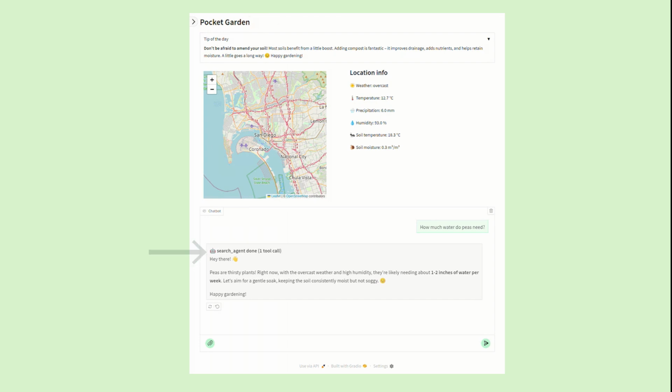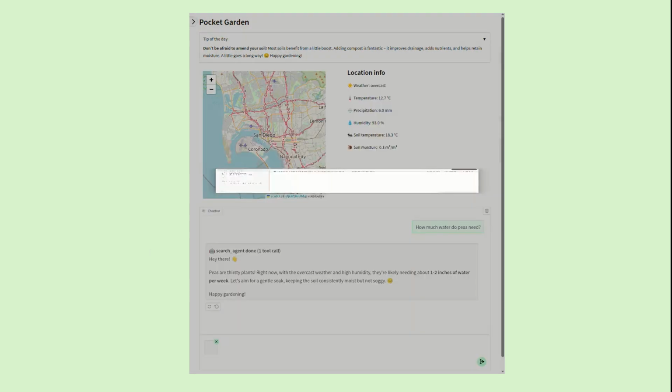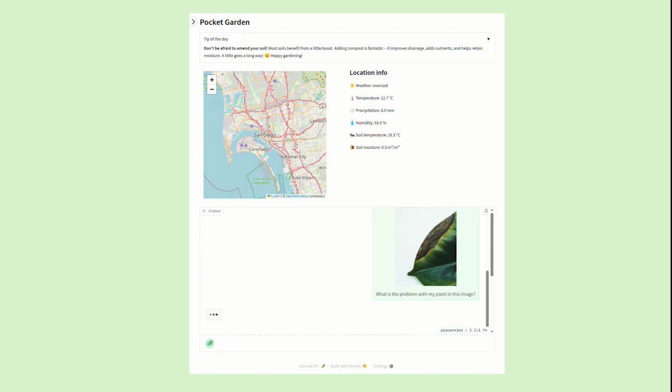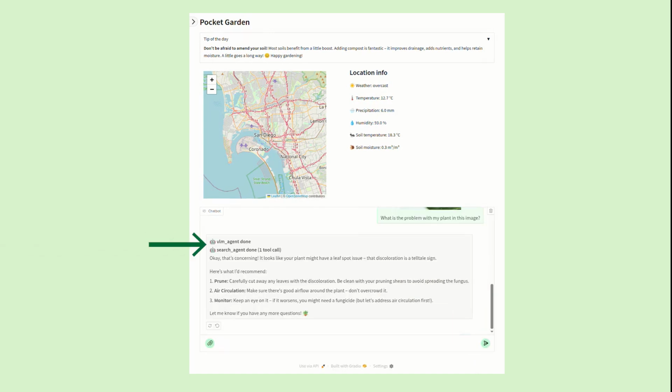Now let's try with a picture of a plant that is not doing so well. To go further, we could also give Pocket Garden access to additional data, for example data from local sensors placed around your own garden to monitor your plants, or even control an automated watering system.